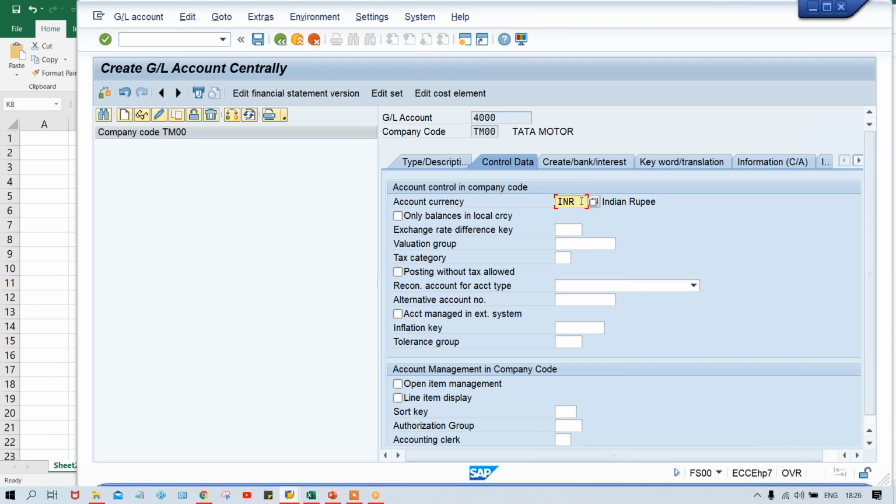Even if you want to set up a GL account in a different currency, it is possible. I mean to say, apart from your company code currency, if you want to set up a GL account in a different currency, you can set it up.